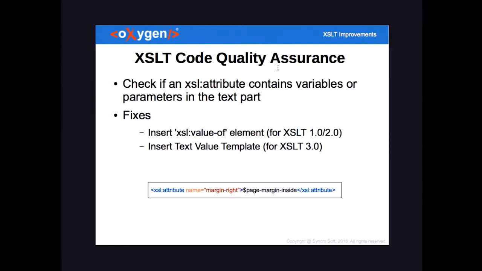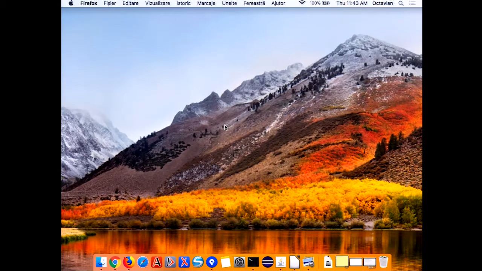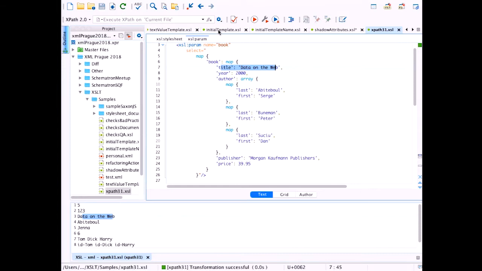For example, we have this XSLT code quality assurance check that will check if in an XSL attribute you have a variable defined like this, which is invalid because it will not be executed. So we present a warning when this type of code appears, and we also provide some fixes to insert the value of the variables, or to insert a text value template if it's a 3.0 style sheet. And I will show you an example.